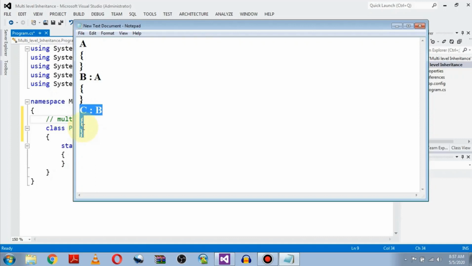So this is how multiple level inheritance works: the classes are connected in such a way that they are called multi-level inheritance. If we have a class D, again it will be connected with class C. So all these classes are connected at different levels. For example, this is level 1, this is level 2, and this is level 3.